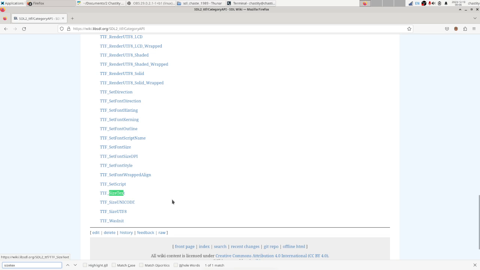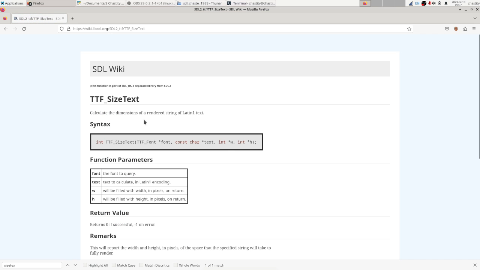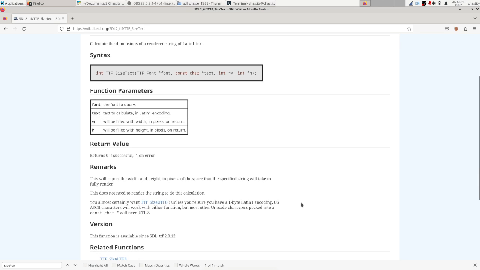Okay, TTF size text is the size that the text is predicted to be. So, calculate the dimensions of a rendered string of Latin 1 text. It's going to calculate what the size will be of a certain string of text. This will report the width and height in pixels of the space the calculated string will take to fully render. This does not render the string to do this calculation.